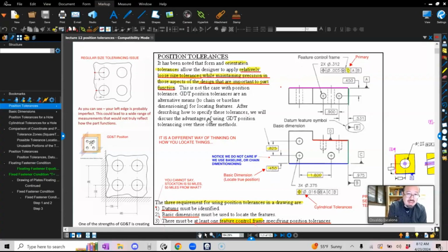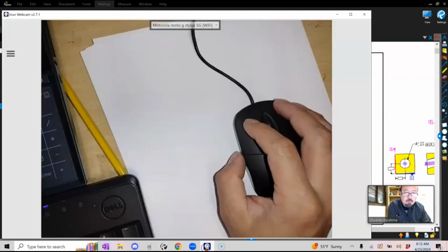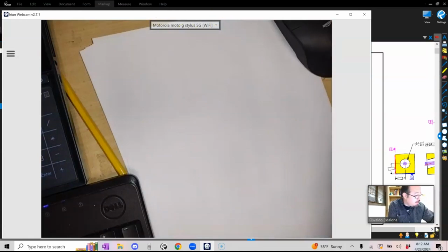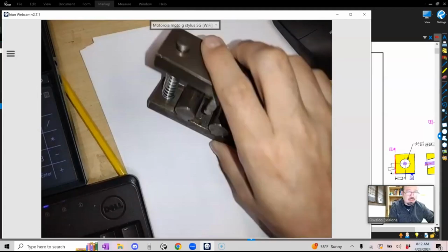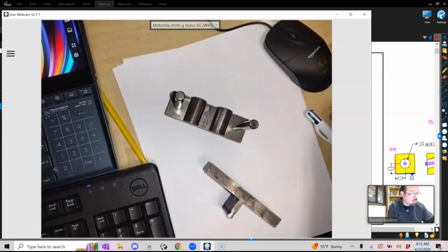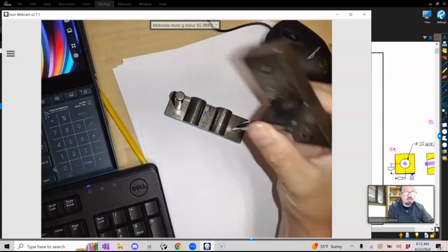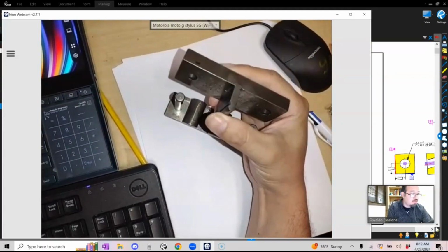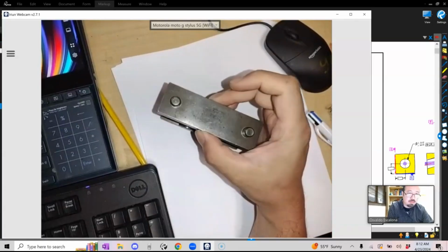GD&T position tolerances are an alternative means to plus-minus or baseline dimensions for locating features. After describing how to specify these tolerances, this will discuss the advantages of using GD&T. In other words, let's suppose, as I told you before, you have a part, and this is my assembly. You have a couple of pins: 2 pins and 2 holes. I want to make sure that I can assemble these things together all the time, right?